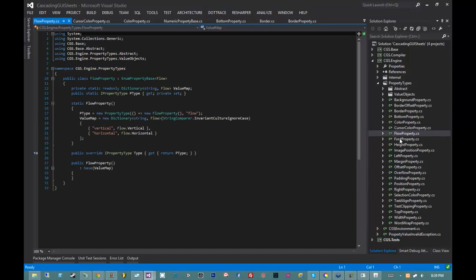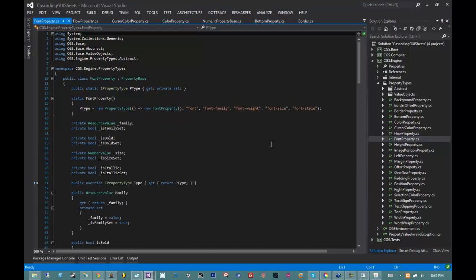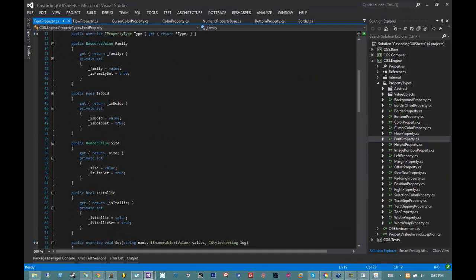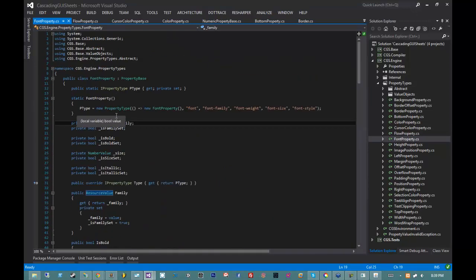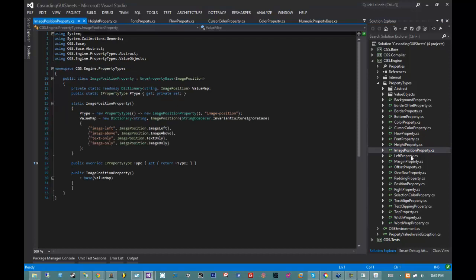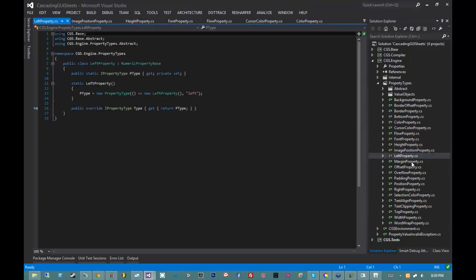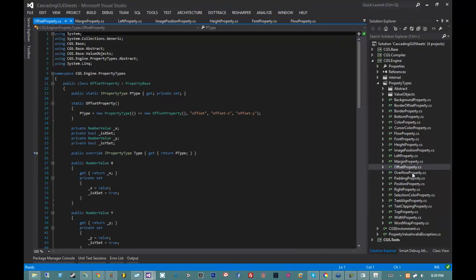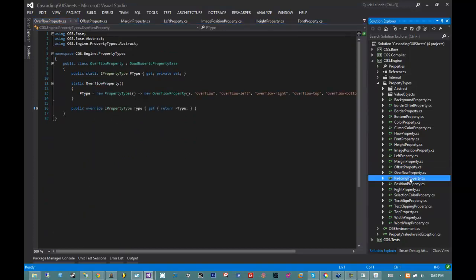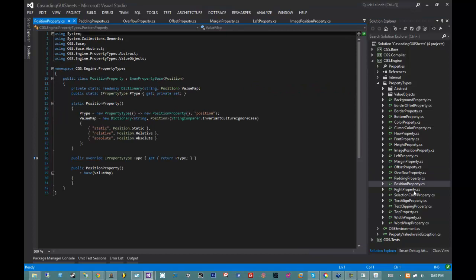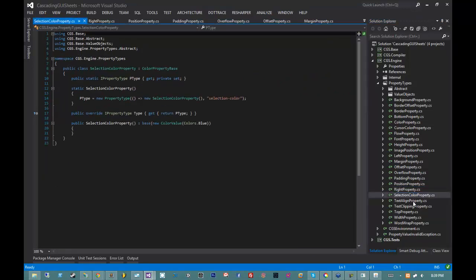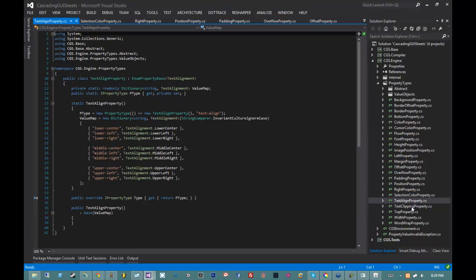Color should default to black, which it does. Cursor is red. Flow is an enumeration, so it should be defaulted to vertical. Font can be null, so I'm not going to worry about that. Height 0, image position is an enum, it'll be default to image left. Left will be 0, margin will be 0, offset will be 0, overflow will be 0, padding position will default to static, which is what I want. Right will be 0, selection color will be blue, text to line will be lower center.